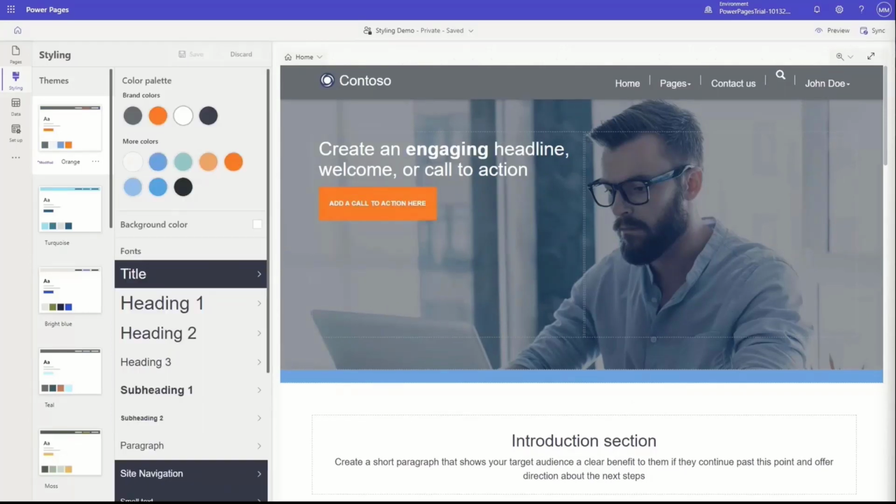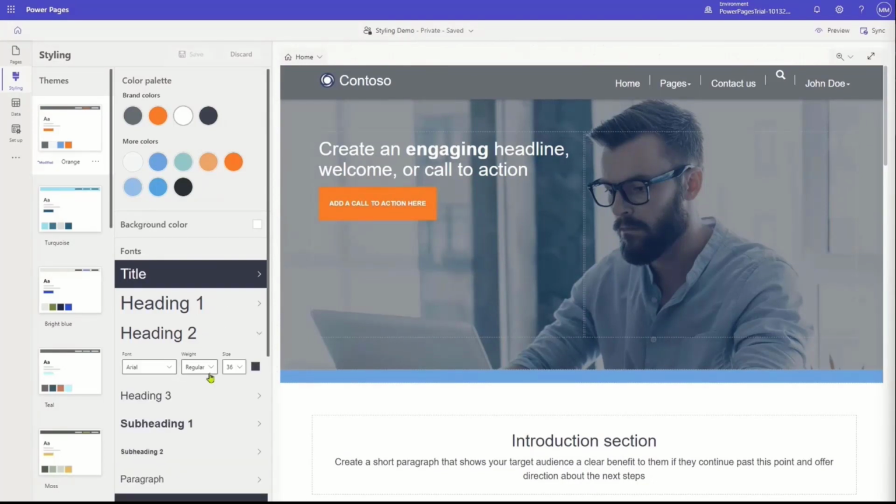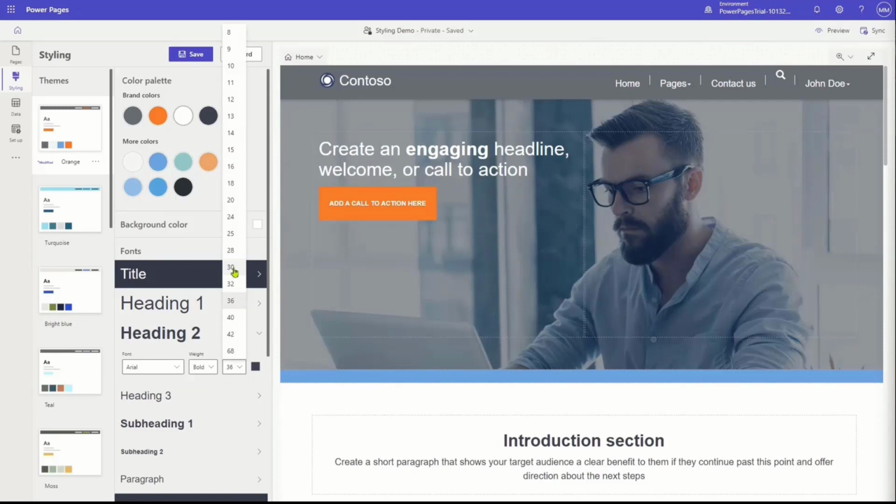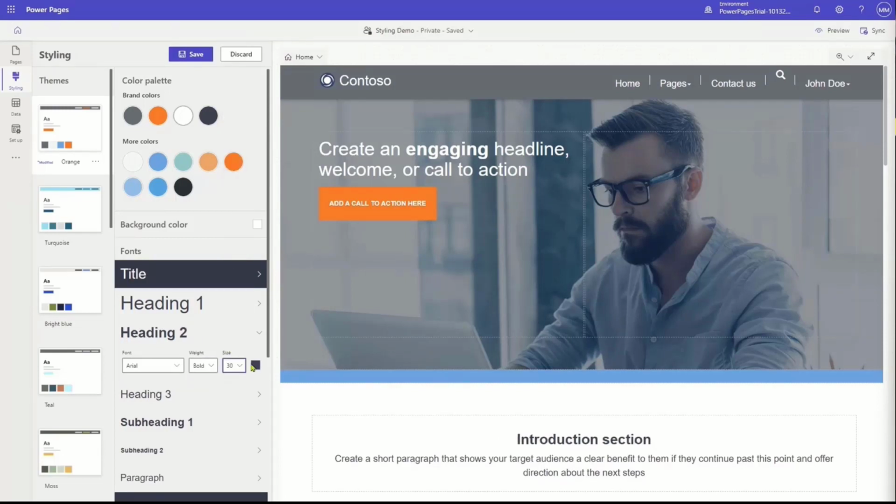All right, so now I want my header 2 styles to be changed a little bit. So you'll see that I can make it bold or semi-bold. In this case, I'll make it bold. And because my sample theme uses 30, I'll pick a darker gray. And you can see now on the right side immediately when I make these changes, right, it starts applying.